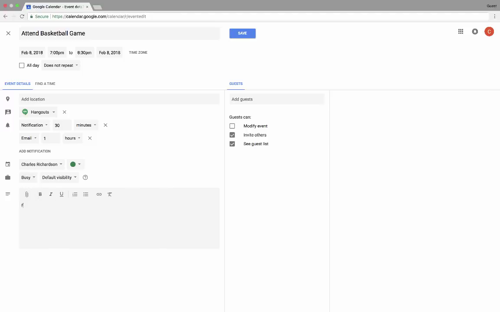Underneath here, I can put in description details for this event, and this is a really useful thing. You can put in all sorts of details about who's driving whom, who's going to bring the food, who's going to pick up the tickets. All sorts of details can be put there.